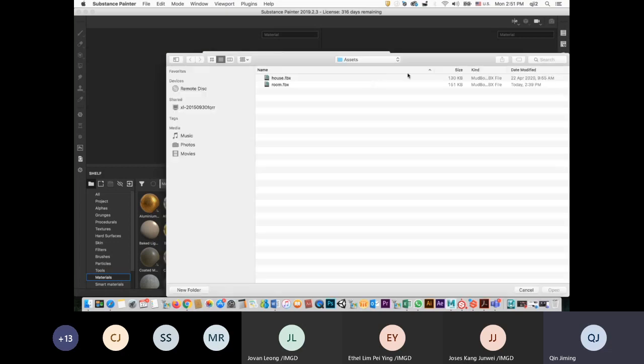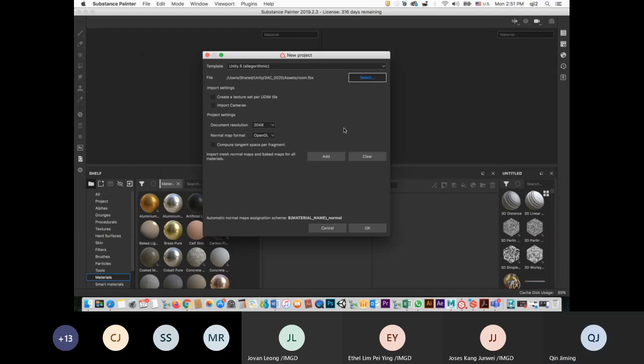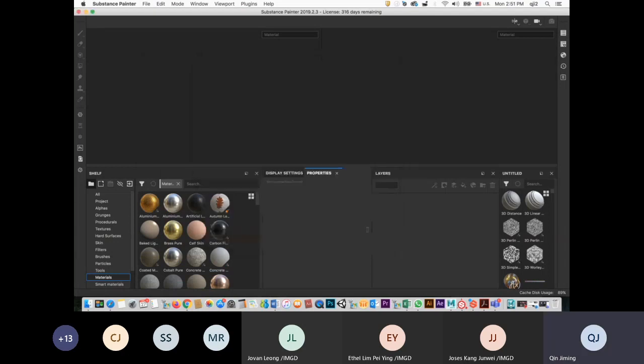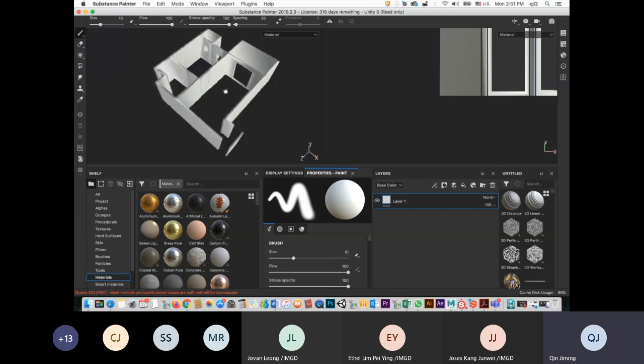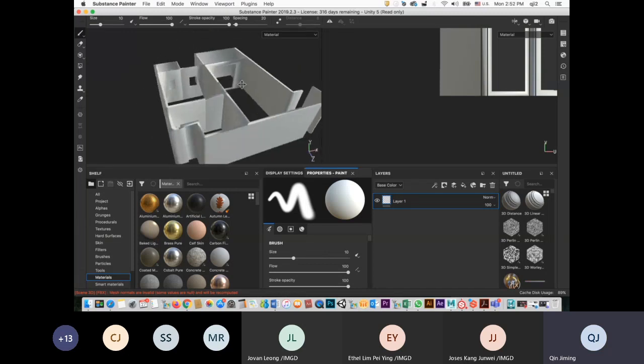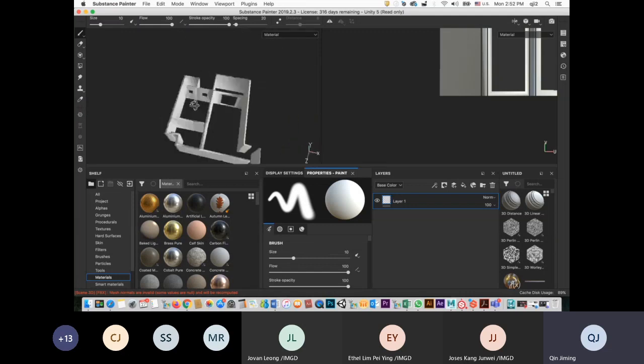Then you go to select the file. The place I select is from my Unity folder. So I go to room, this guy, and open. We don't need this one, don't need this one. Just wait a little bit, because this model is quite simple, it's not so complex, so that's why it's quite fast. Okay, so this is like a 3D software.